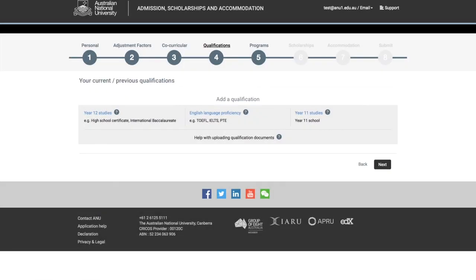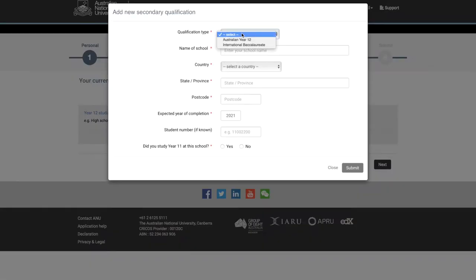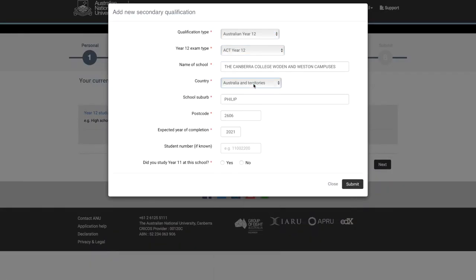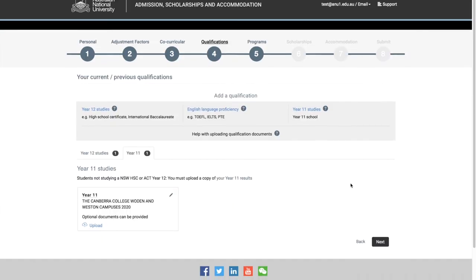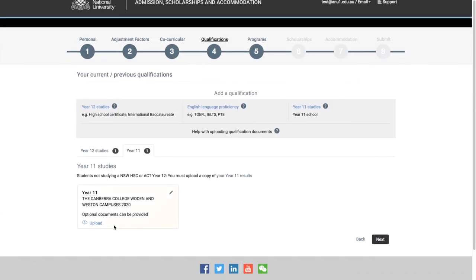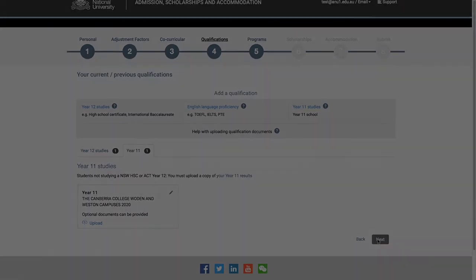Step 4. The next step is to add your Year 12 or International Baccalaureate details. This includes the qualification type and your school's address. Don't forget to click Save.